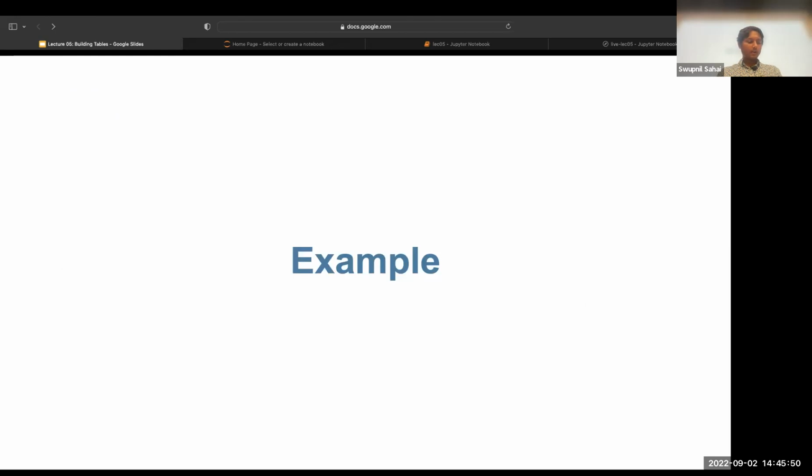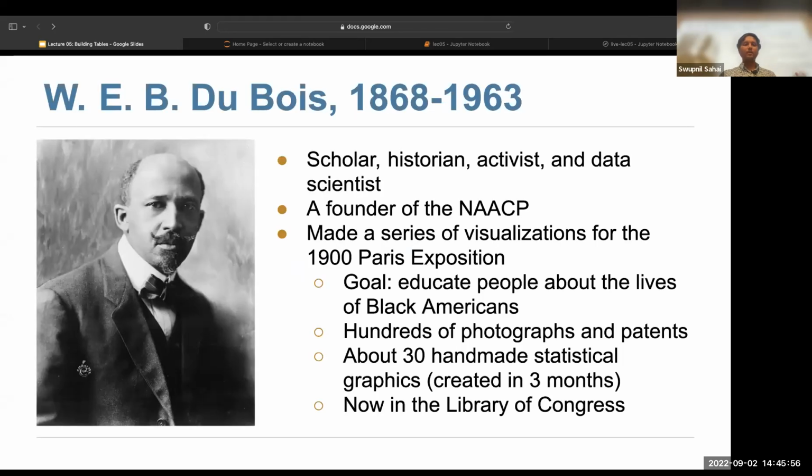Cool. So let's look at an actual interesting data set from 1900. This is a kind of historical example. This is Du Bois. He was a scholar, historian, activist, basically one of the first data scientists ever. It's really cool. And he was a founder of the NAACP. What we're going to be looking at specifically is some of the work that he did for the 1900 Paris Expo. Go back to that time, obviously segregation is the norm.